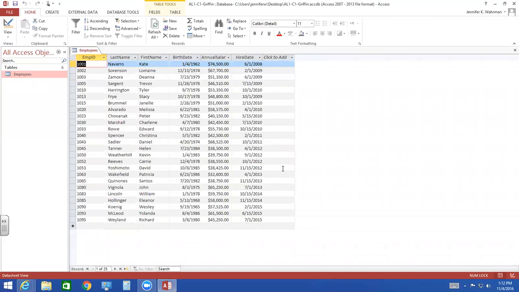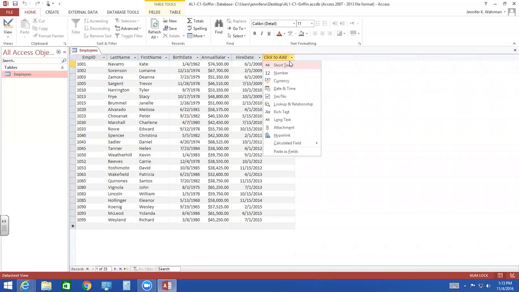Now we are putting in a new column of information. If we look at page 36 in the middle, we can see this database diagram. Right between birth date and annual salary is a new field ID called department ID. Well, we're missing that, so we need to add it. We're going to add it in the far right column. It says click to add. Click the drop-down arrow next to that text and choose short text.